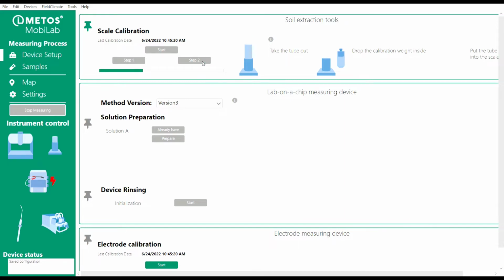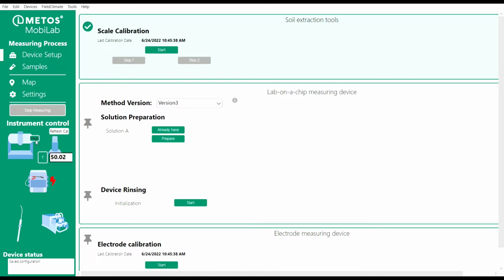Click on step 2 for saving the second value. Now you can have a look if your scale is really working in the correct way by clicking on its symbol in the instrument control.